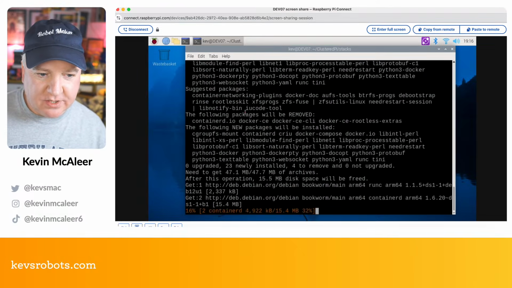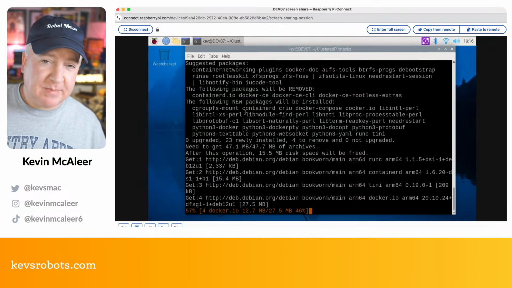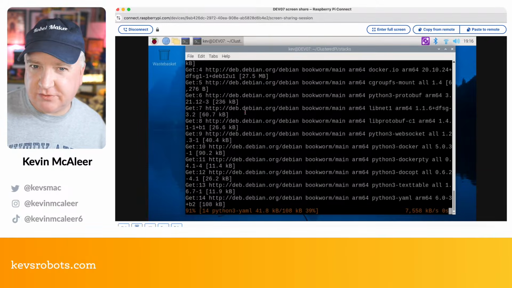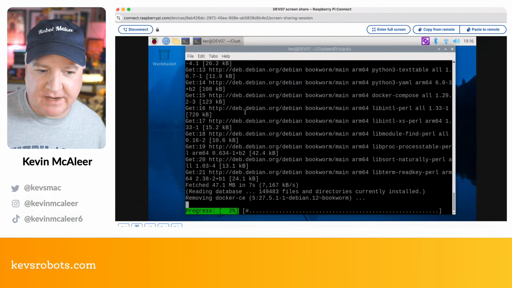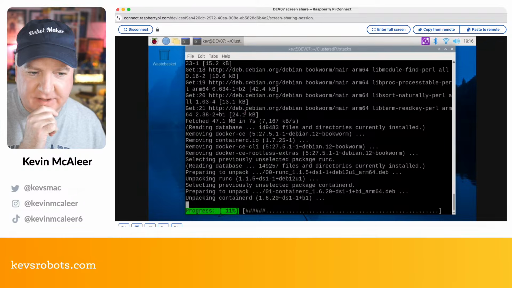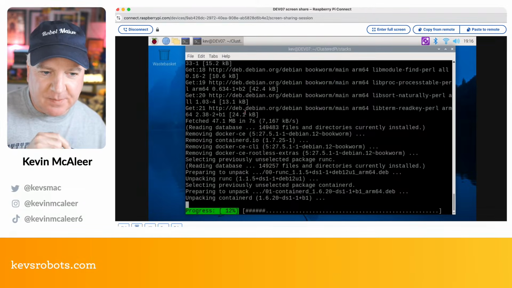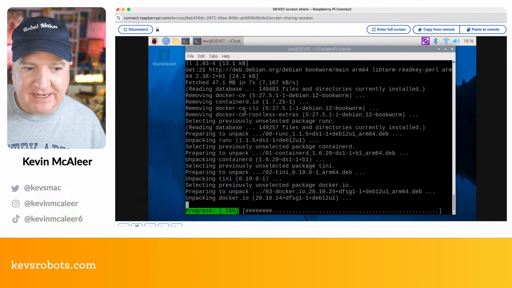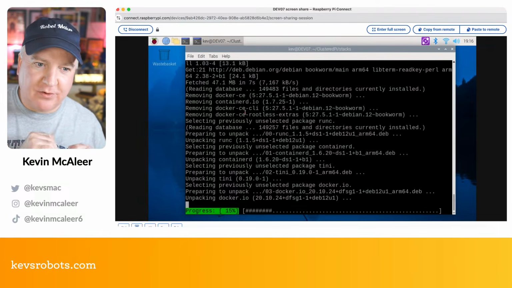Once that's installed, we can do docker space ps to see what is actually running in Docker, and it'll also check to see if we've got all the permissions that are correct. So you can see that it's grabbing all the files that it needs. It's getting the Docker Community Edition, that's what the Docker CE is, and CLI is the command line interface. That's what we use to type in all our commands.